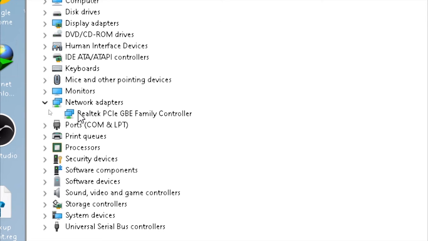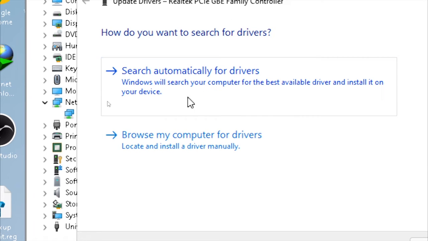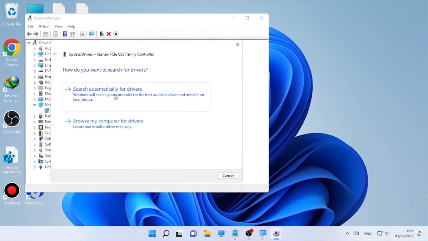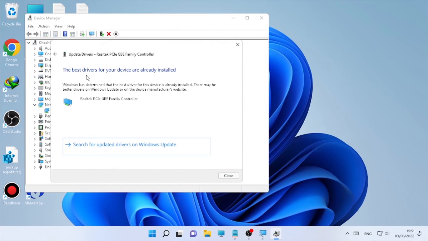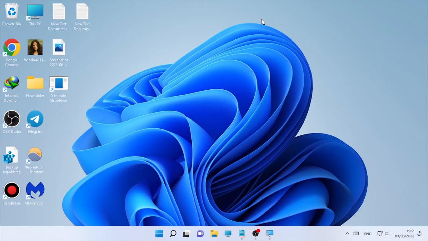In my case, there is no Wi-Fi adapter. If you find a Wi-Fi adapter in the list, right click on it, then select update driver and click search automatically for drivers. And here, the best drivers for your device are already installed. So close this and check whether the problem is solved or not.